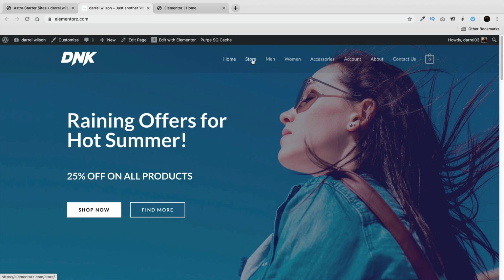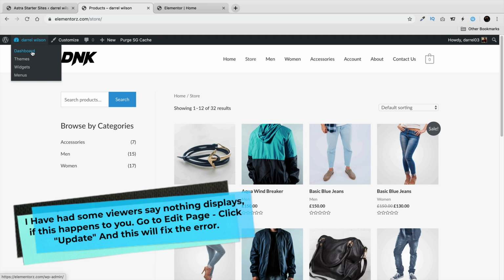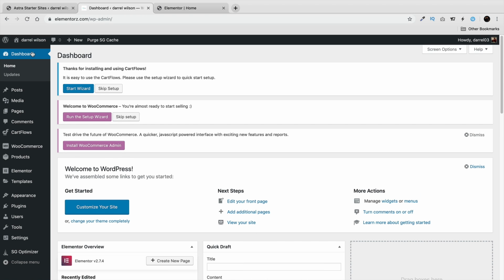So right here, I'll click on Store. Now this right here is my store. Now, if you actually get a bug where there's nothing here, I'm gonna show you how to fix that, because that actually happened to me one time. Over here, go to Dashboard really quickly. Now this is only if people who actually clicked on Store don't see anything.